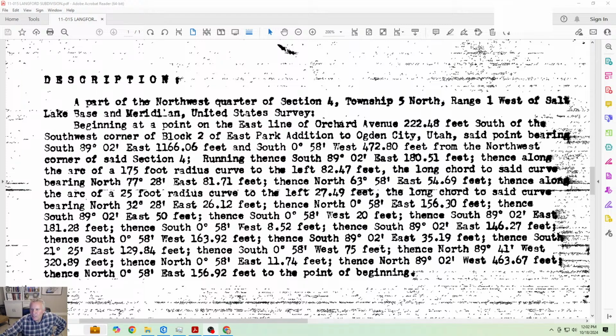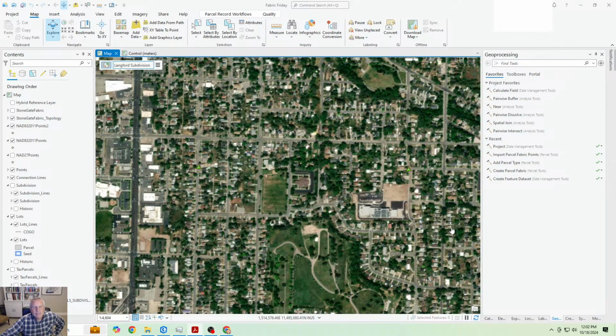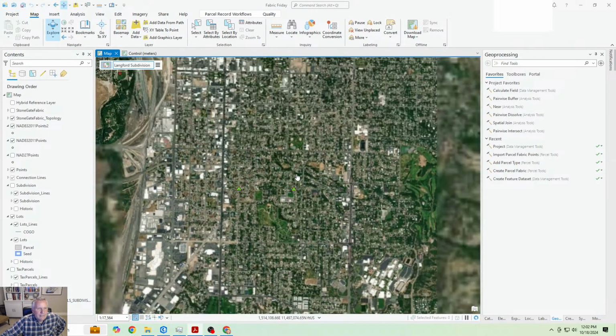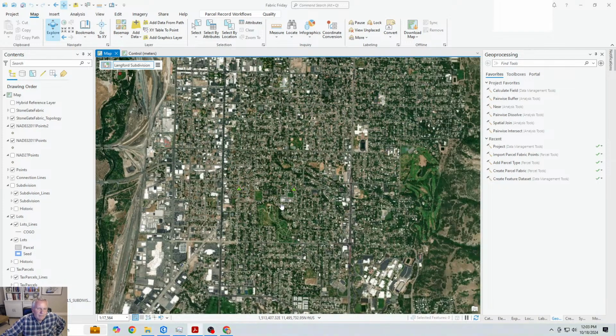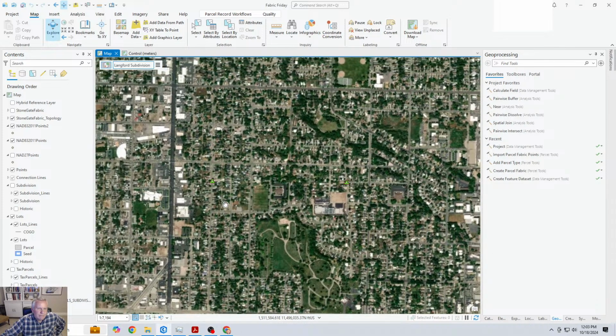If you can hear me all right, let me know in the chat. My microphone is saying I'm being heard. I just want to make sure you can hear me all right. All right, so I'm going to put that on the other screen so I can see it. And this is Ogden, Utah. I don't know if you've been to Ogden. It's a pretty nice town.